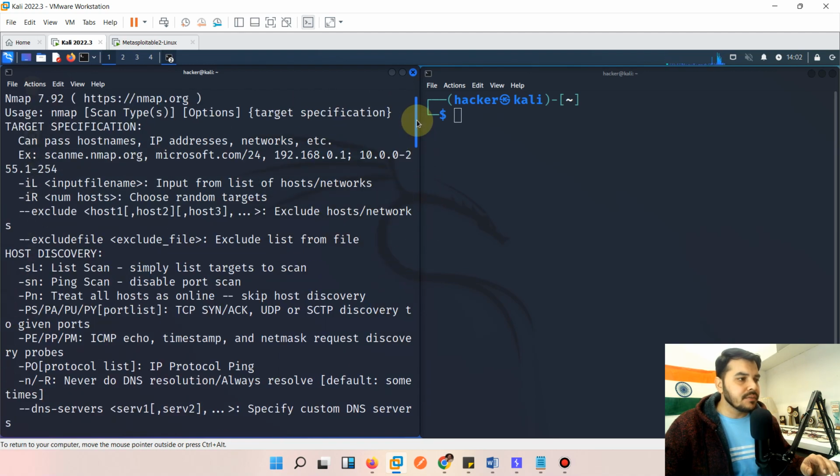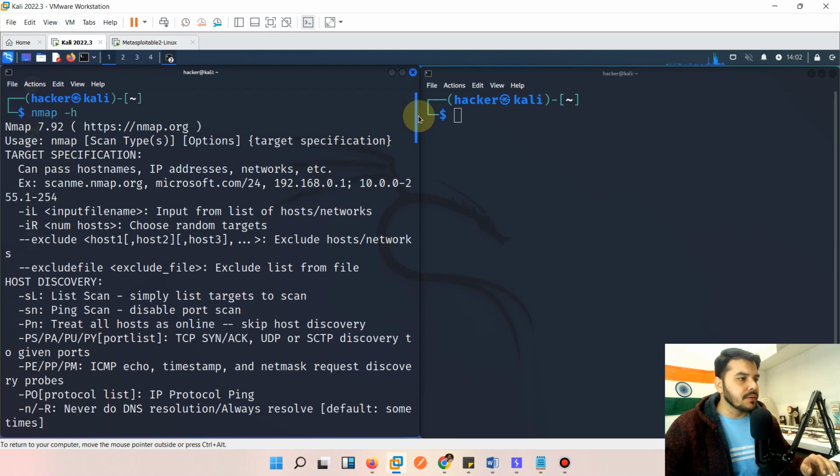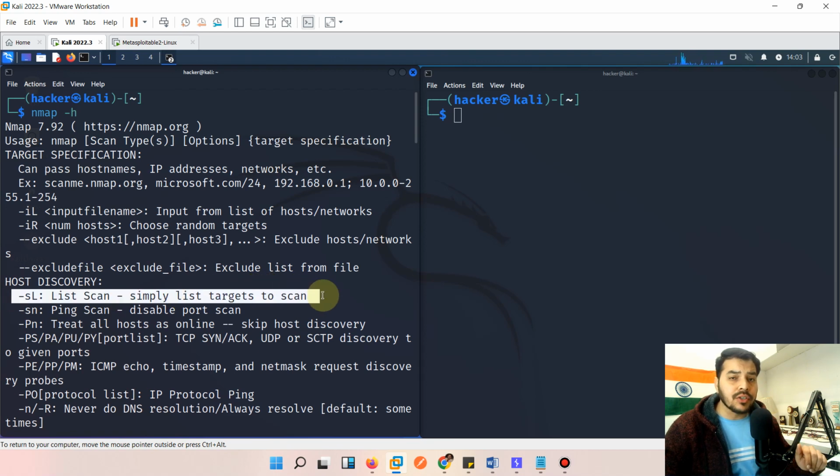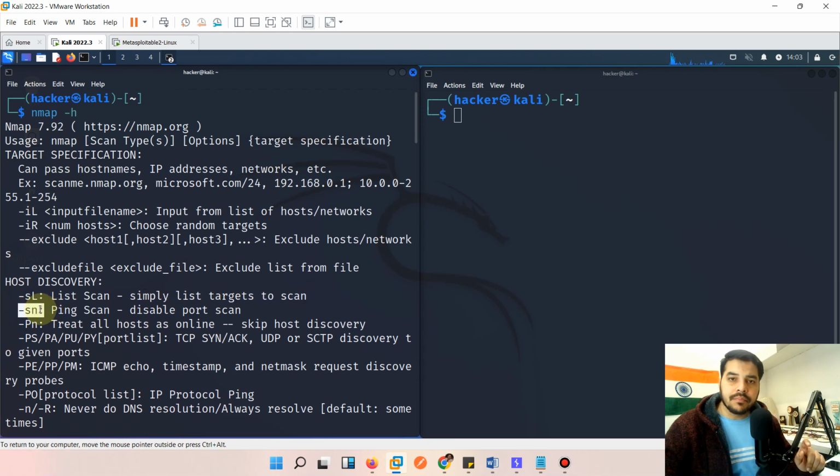So here you can see, first of all, we need to define nmap. In the end we need to specify the target. A target can be an IP address, a domain, or anything. So let's start with the ping scan first of all. In host discovery, you can specify a list of targets to scan. Right now we do not have any list, we have only a single target. So in that situation, what we need is -sn, ping scan, disable port scan.